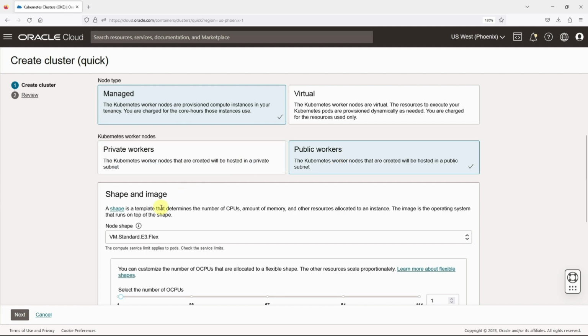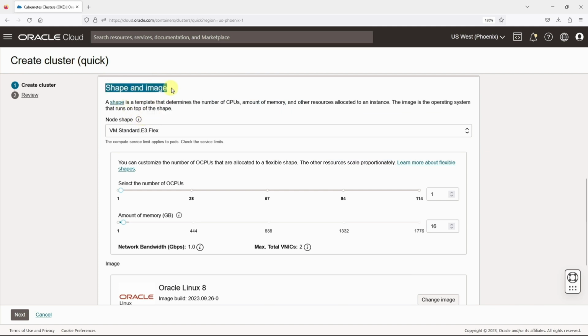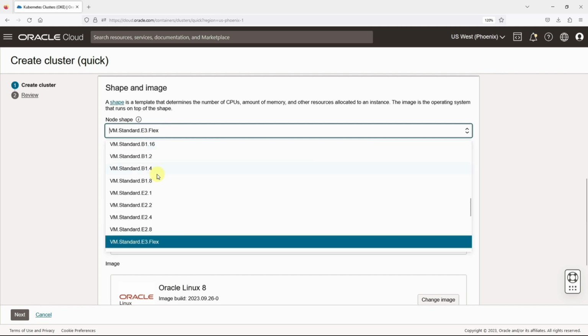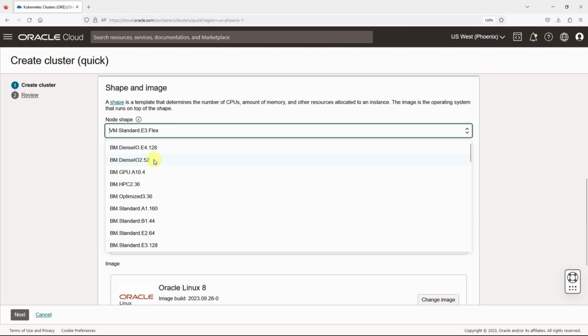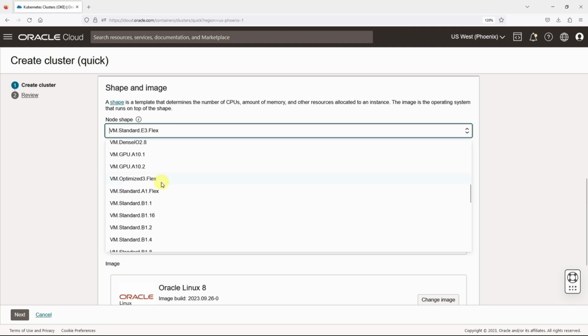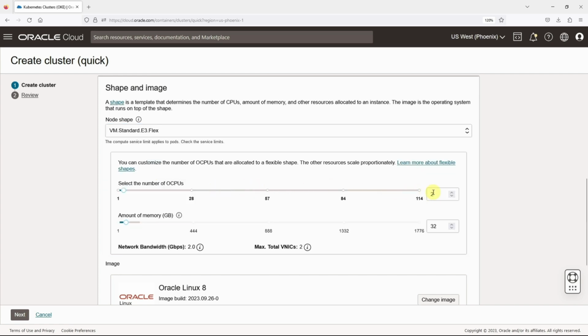Let's move on. Under the shape and image section, you can first select the node shape. This shape determines the number of CPUs and the amount of memory allocated to each node. If you select a flexible shape as shown on the screen, you have the flexibility to specify the number of CPUs and the memory for that shape. Also, when you click on the list, you get to see the list of supported shapes in your tenancy to run the worker nodes in your Kubernetes cluster. Let me proceed with the default selection.